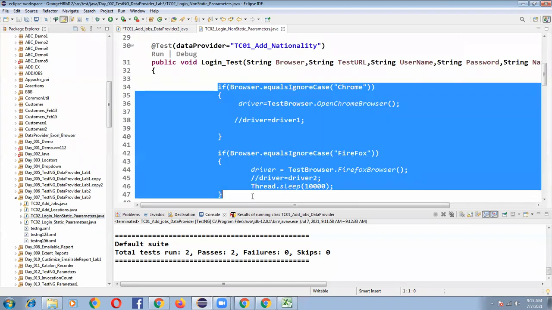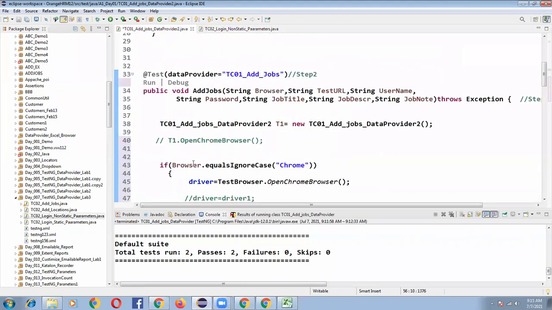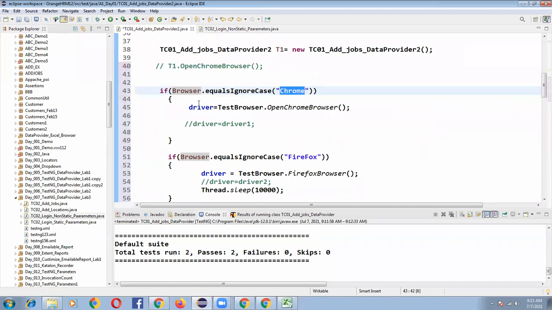That's it. Control C, Control V. So if browser equals ignore case Chrome, if the browser matches Chrome, your driver will be pointed to open the Chrome browser. If it is Firefox, it will match the Firefox browser.